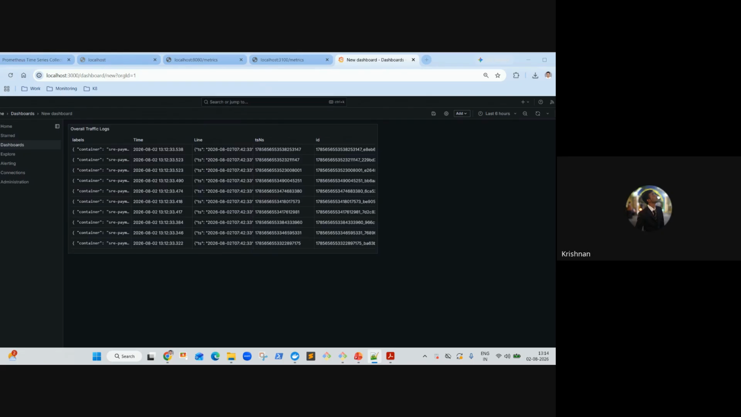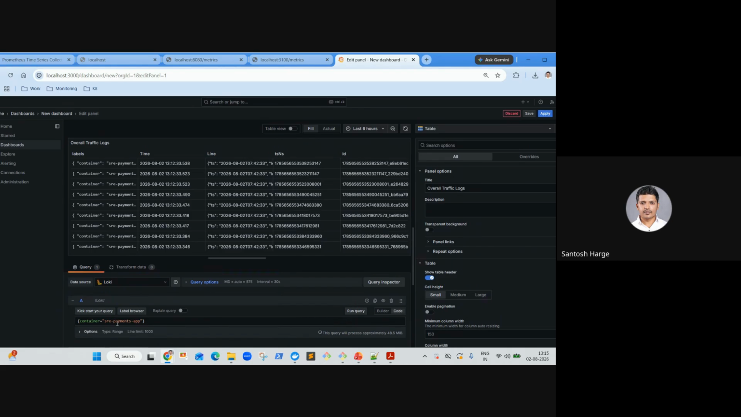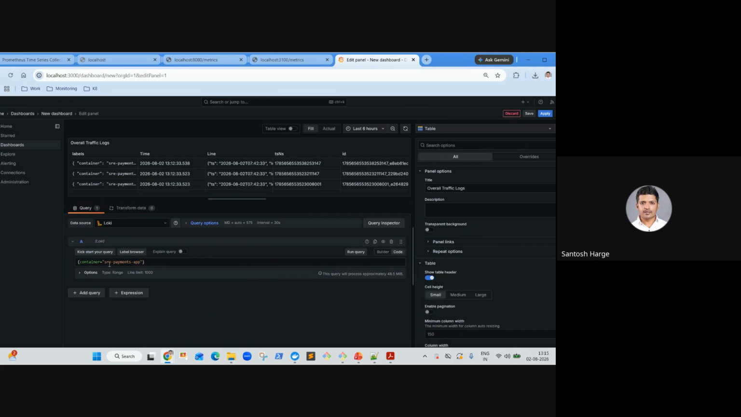Can you paste the query? Yeah, just a minute. Let me ping the query. It is simply like we are trying to access the application. We are just trying to access the container logs.